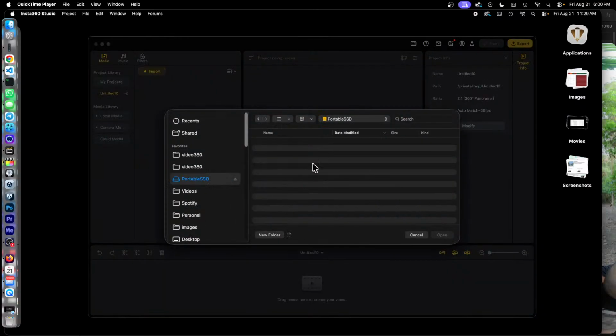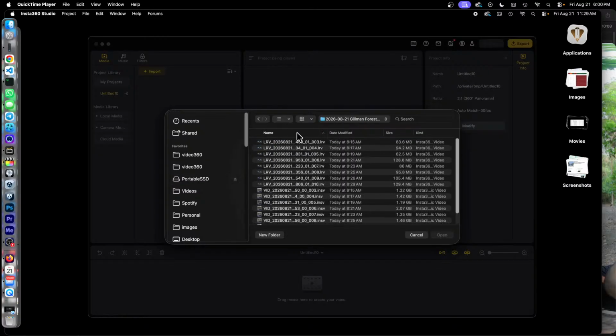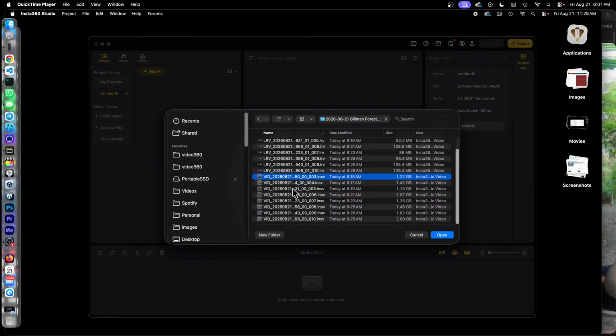Let's select all the VID files from our Gilman Forest hike. We'll sort, then select VID. These are the files that contain the video data. We'll put them into our Insta360 Studio so that we can export them. Then click Open.